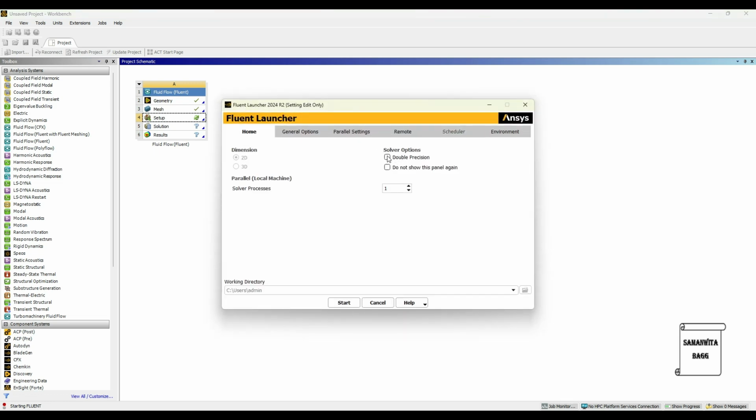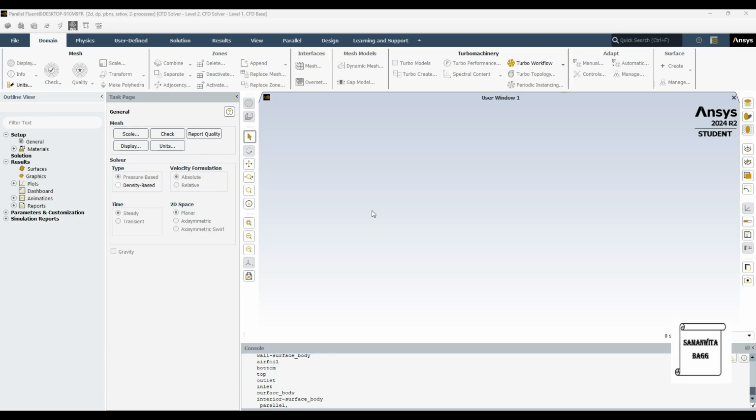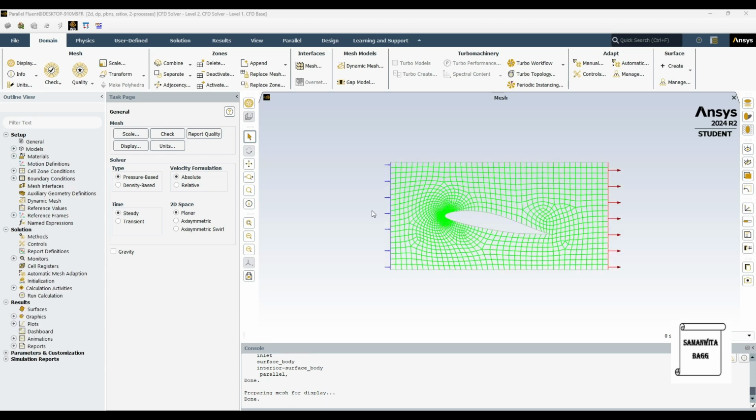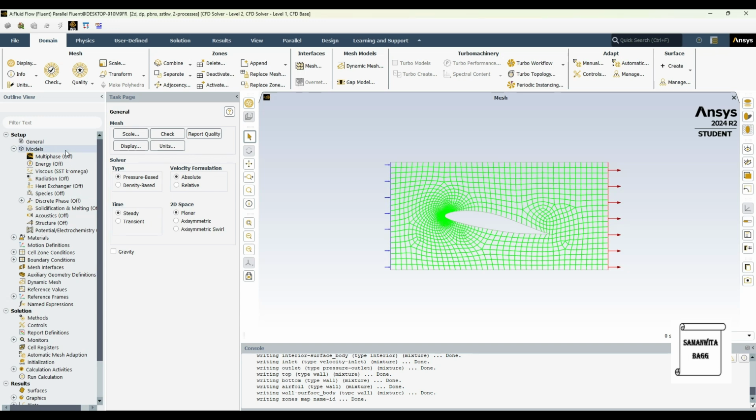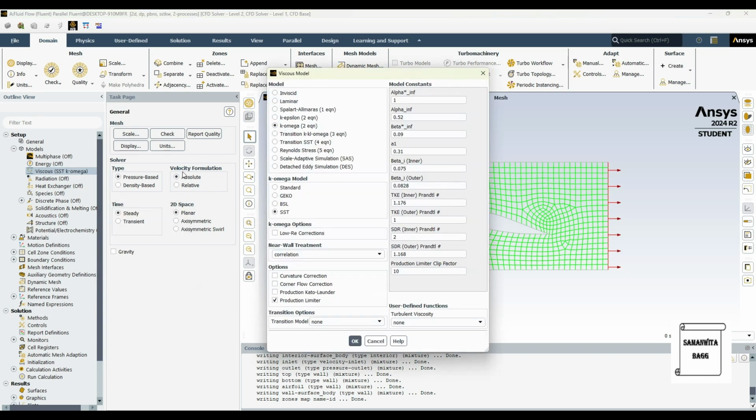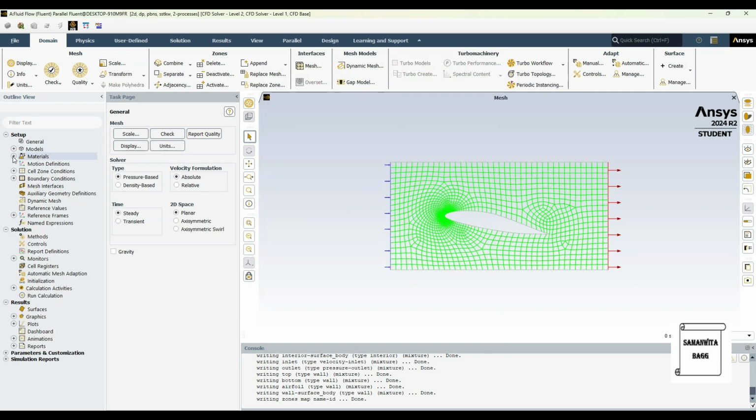Here I choose double precision, solver processes 2 and start. Here these options are to be taken note of. Solver type is pressure based, velocity formulation is absolute, time is steady, 2D space planar. First we'll go to models. The viscous model of SST K omega is already chosen, so we will continue with this one. If needed, you can change this model as per your requirement. Next, we'll go to material. The fluid is air, so we don't need to change it.